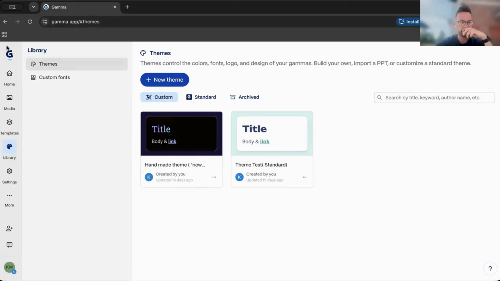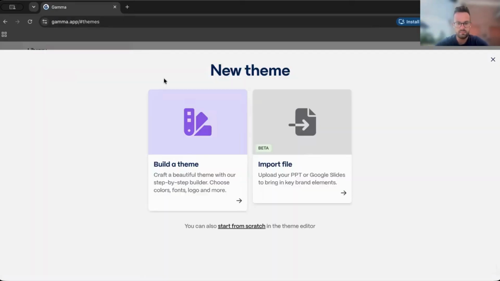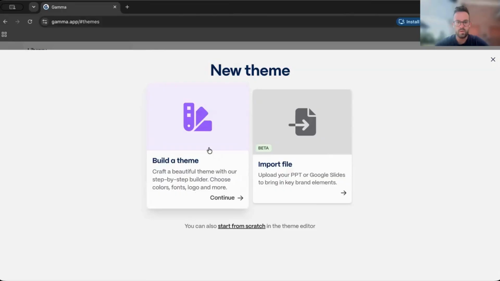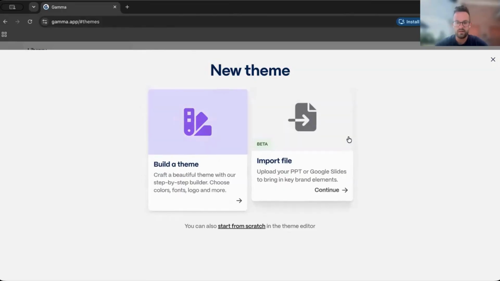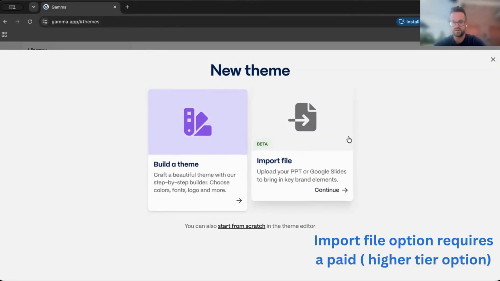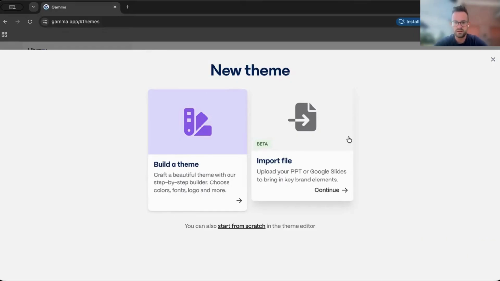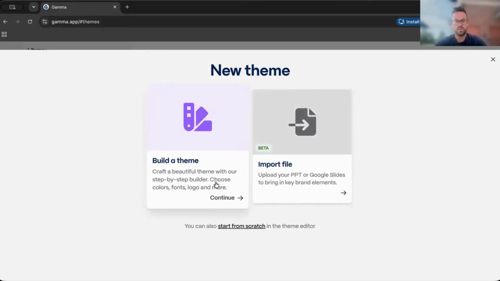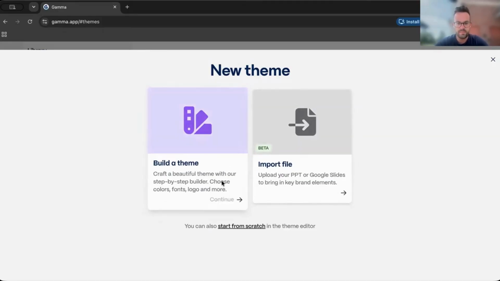So, if you come to your sidebar here and go to Library, you can find what's currently made in Gamma. I have two different elements here that are PowerPoints. I'm going to go up here to create a new theme, and I'm going to build the theme. There is an import file theme, but that's for users on a higher paid tier of the product. So we're going to start with just this build a theme here.